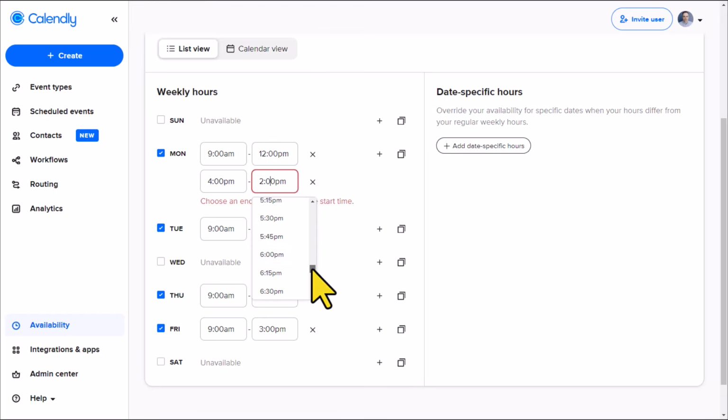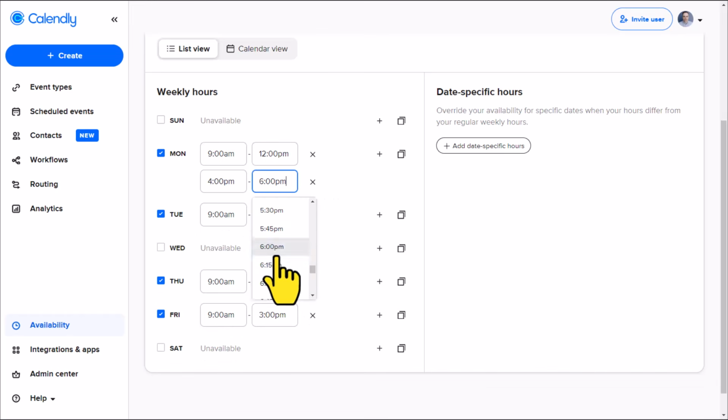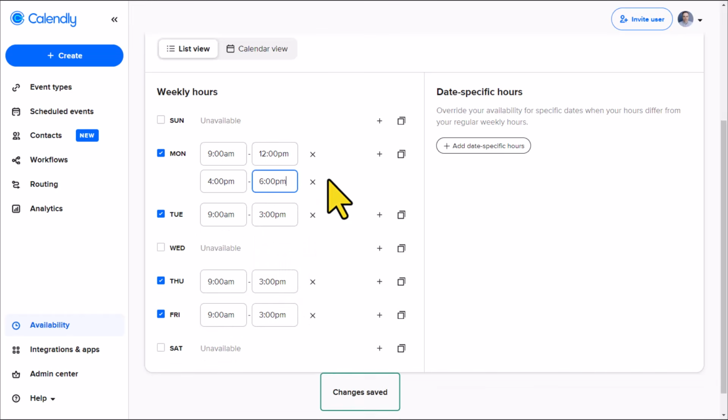to 6 p.m. And yes, I can't have the start time be a little earlier. It gave me that warning, but now those changes have been saved. So now I'm available in the morning and also the late afternoon. And maybe I want to be available in this exact same time frame on Thursdays as well.